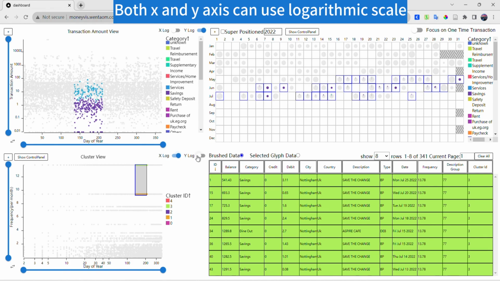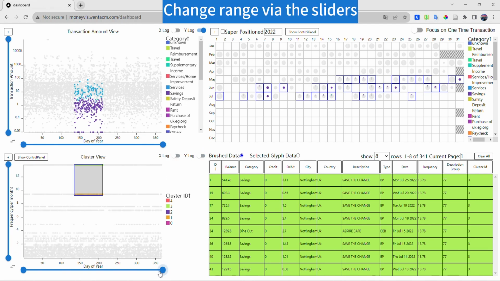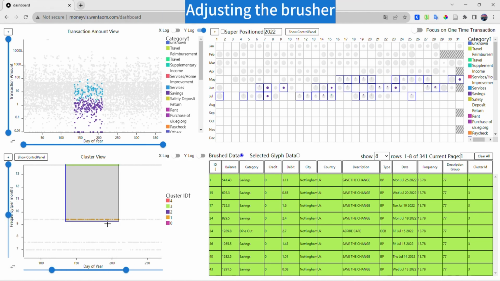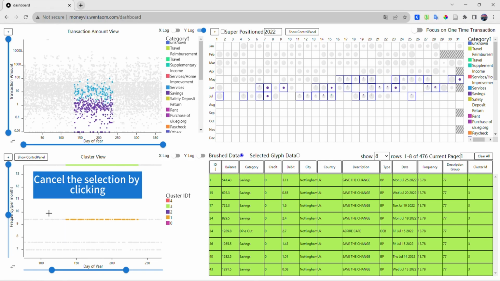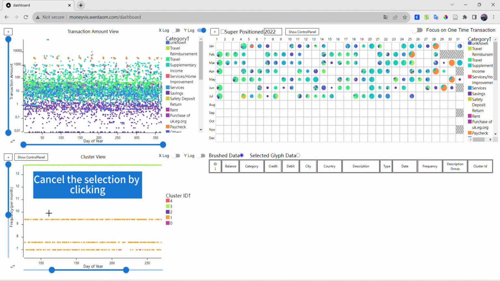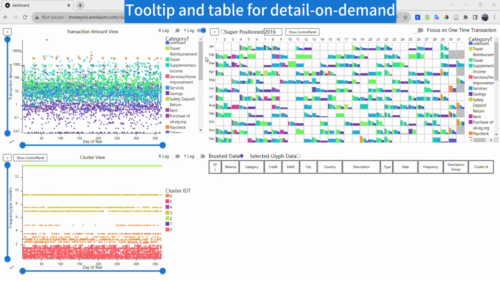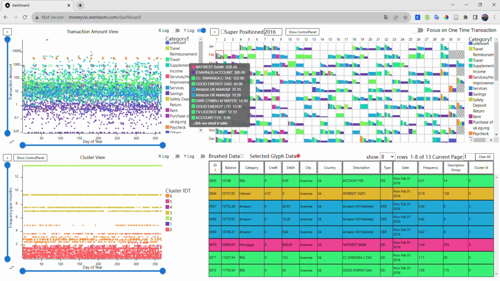Both x-axis and the y-axis can use logarithmic scale or linear scale. User can use the sliders to change the range. The brusher can also be adjusted. The style of the color and axis ticks are consistent. You can cancel the selection by clicking the empty place. Tooltip and table are for the detail on demand.